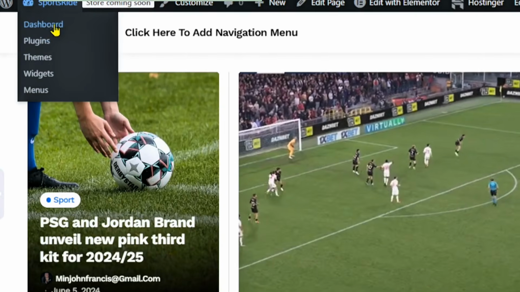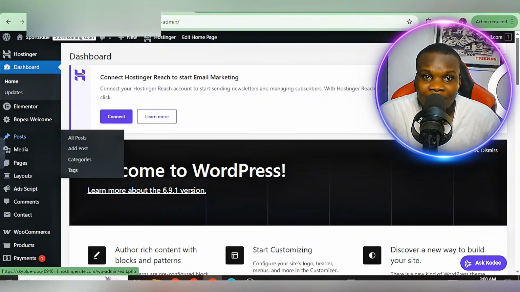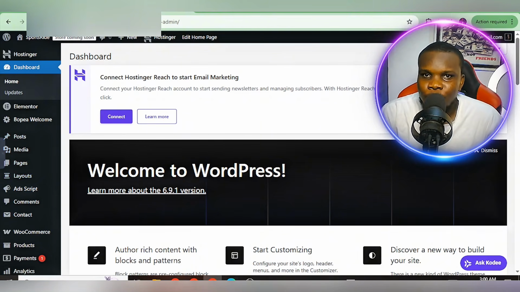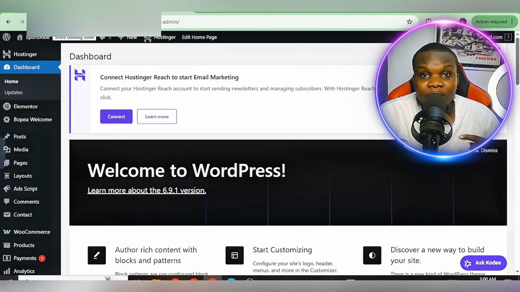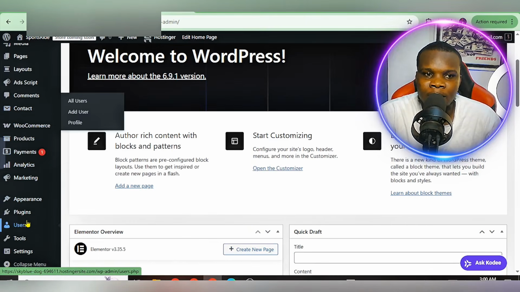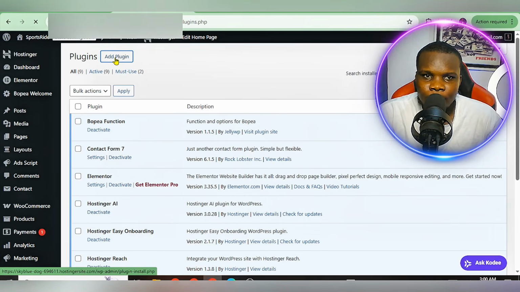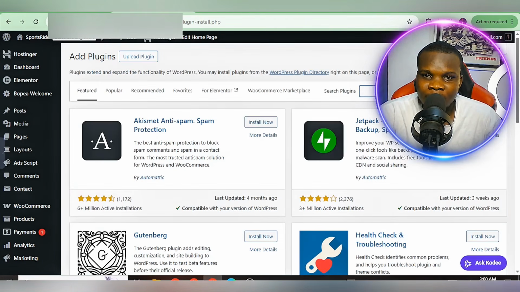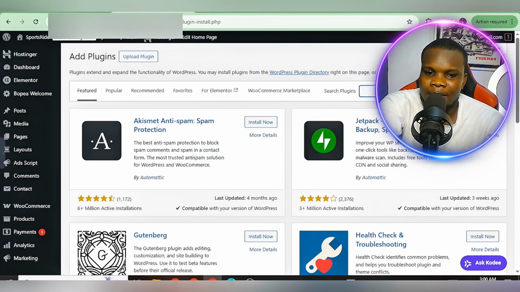If you go to the dashboard section, the next thing you need to do is to install the right plugins. If my team have already built the website, they will have to install all of these plugins, but I'm going to be showing you the plugins you have to start installing on your website right now for this to work. So go to your website right here, go to the plugin section, then click on add plugin.